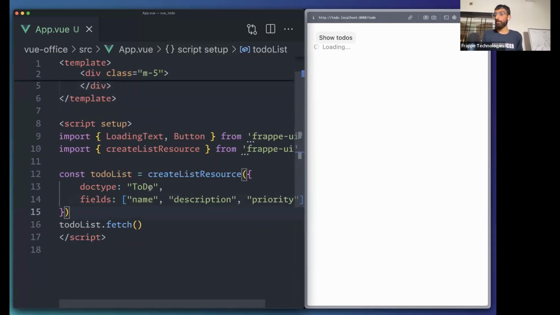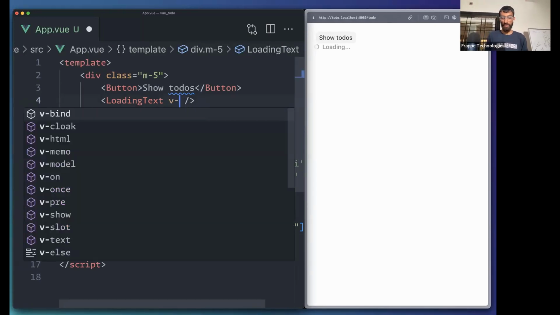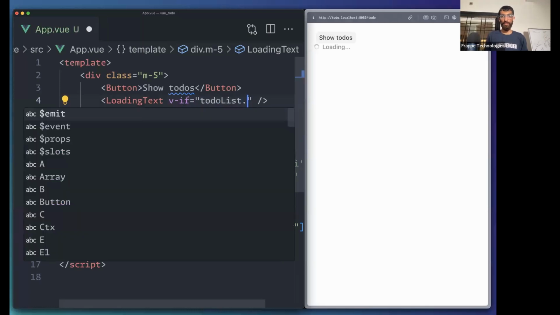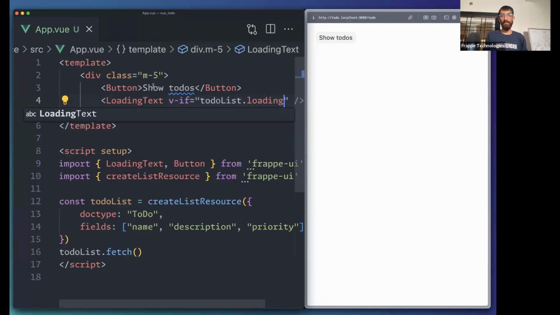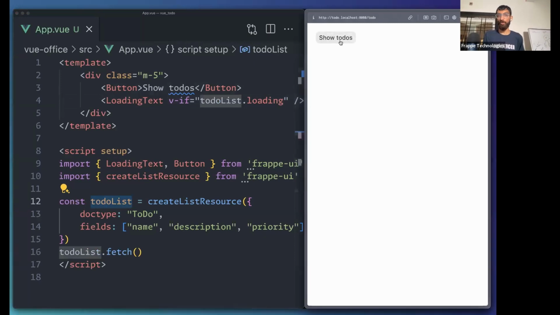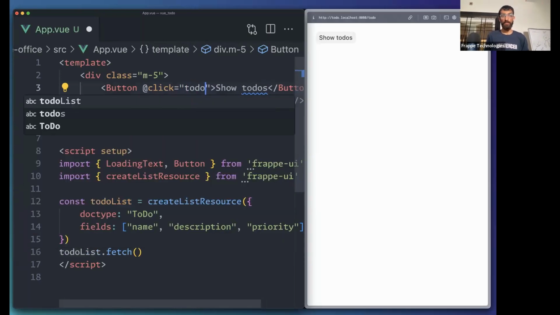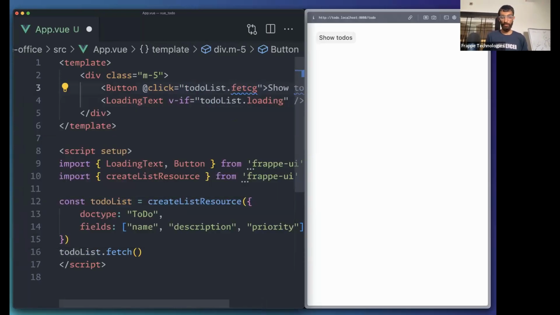So now we have the to-do list. How do we access the data? So let's just do one thing. So now you don't have to worry about loading. If you do to-do list dot loading, it gives you some variables, some properties that you can look into. If I click on show to-dos, I can say at click to-do list dot fetch. Don't worry, again, I will explain to you what is happening.